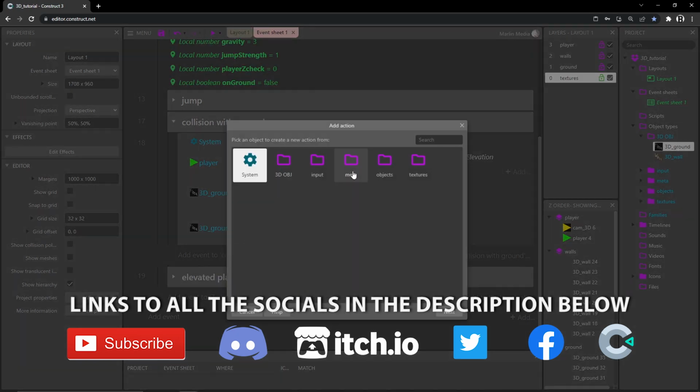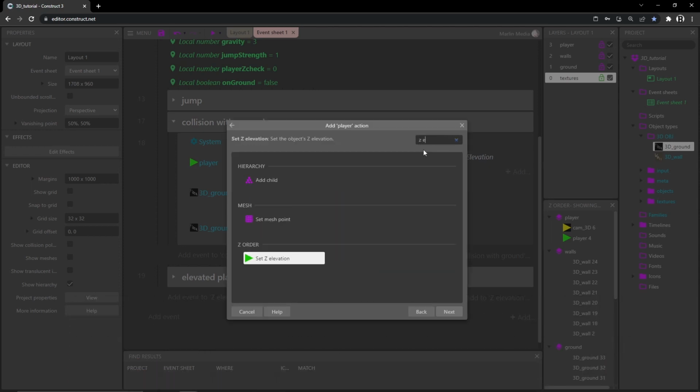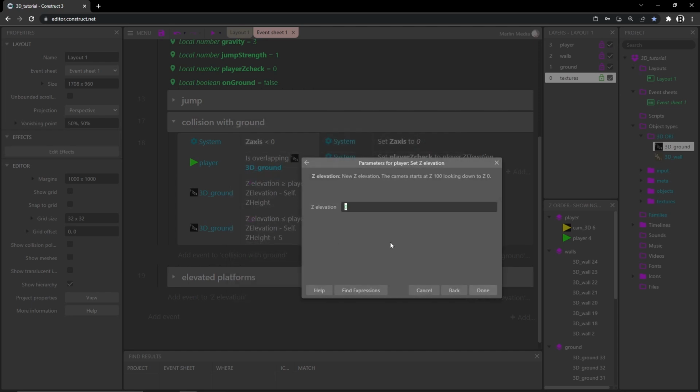And let's add one more action, and this time we'll go into our objects folder and get our player. And I'm going to type in Z elevation. Let's get set Z elevation. We're going to snap the player's Z elevation, which will be our player's feet basically, to the top of the 3D ground object. So to get that, we'll type in the 3D ground object. So 3D underscore ground dot Z elevation. And the Z elevation is going to be where the bottom of that ground object is, however high in Z space it is. And then we'll just add its height to get the top of the object. So plus 3D ground dot Z height.